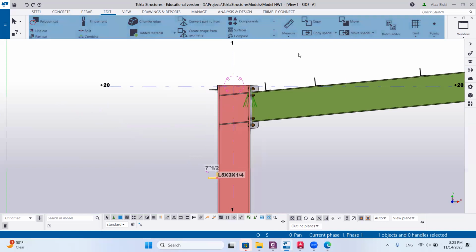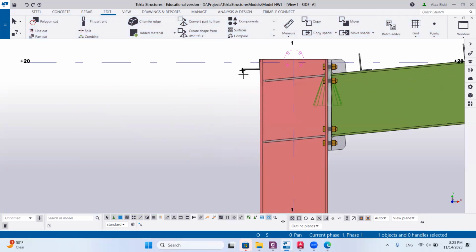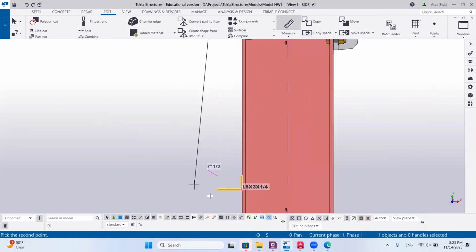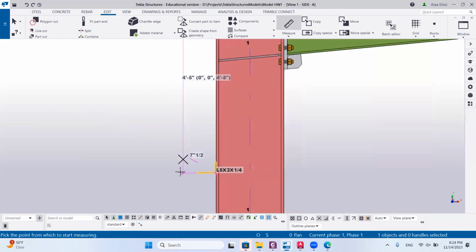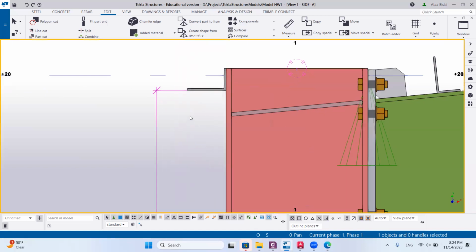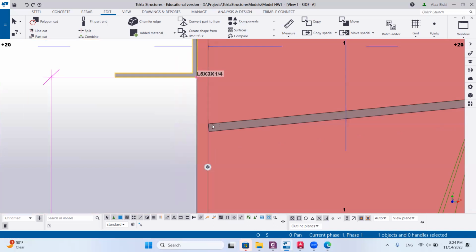So I will say edit. I will measure the distance from here to here. It is 4 foot and 5 inches, like 48 plus 5. 48 plus 5 equals 53. 53 divided by 2 equals 26.5. Okay. Control C.